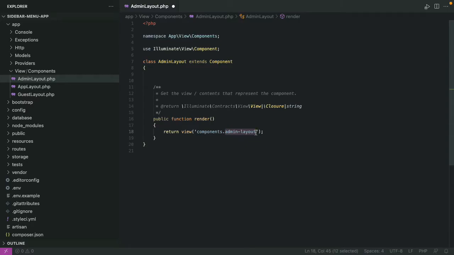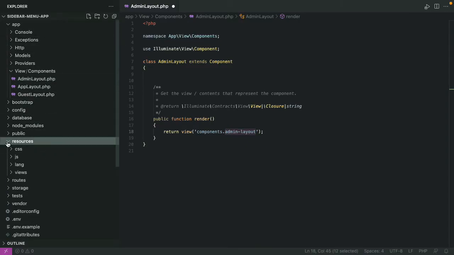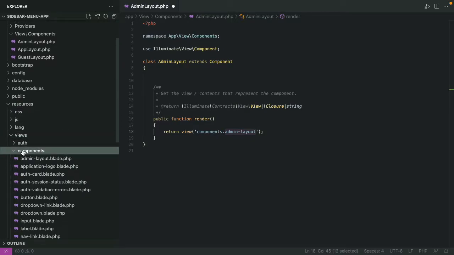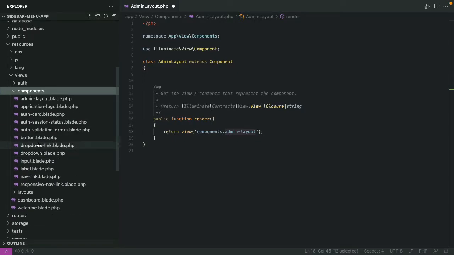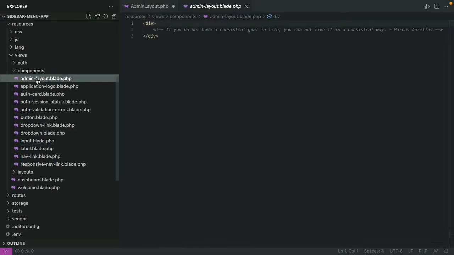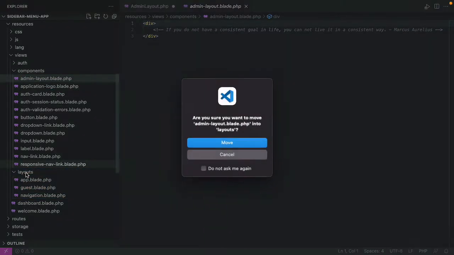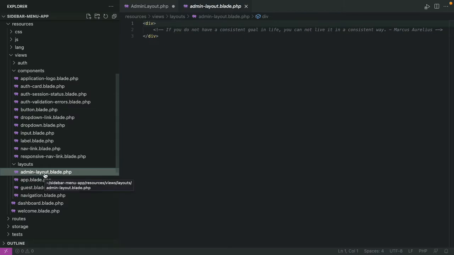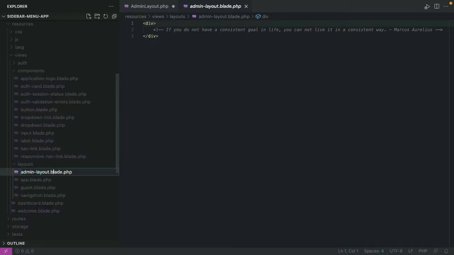So let's navigate to resources, views, components, and I am going to take this new admin layout file and I'm going to move it over to the layouts folder. Also, I'm going to change its name so it's similar to the app layout. So I'm going to rename this simply admin.